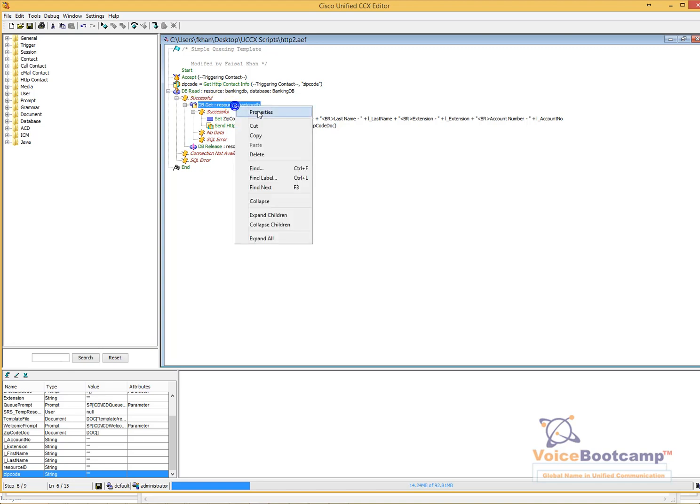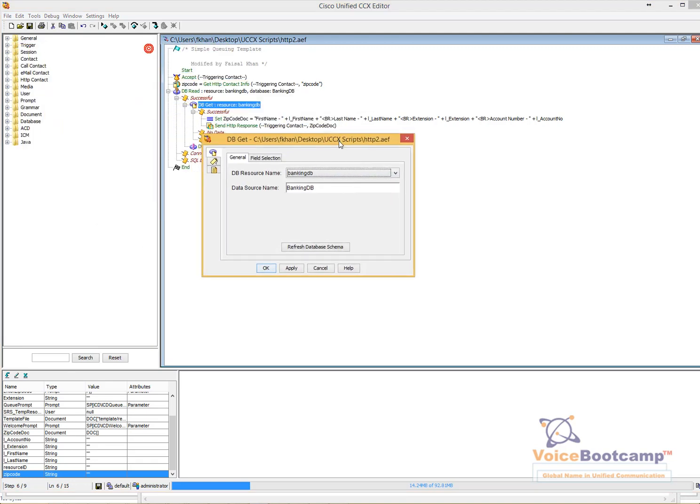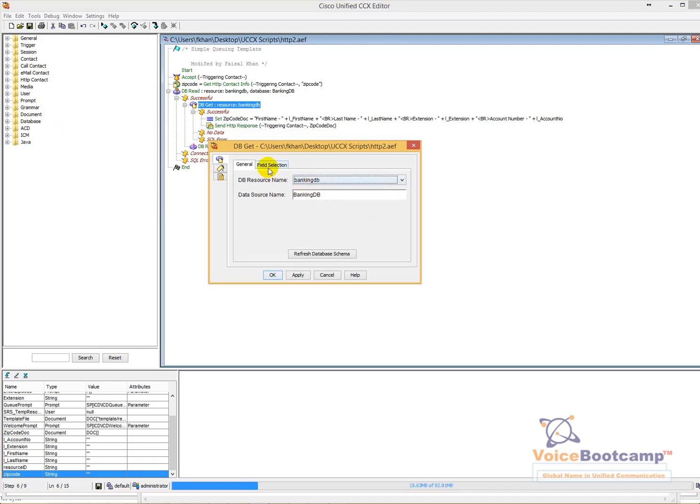Next step, if it's successful, we're going to go to dbget, meaning get the data. So go to properties. We're going to say dbget, and then store the value from the database on the left. See the field names? These are the fields that you define in the database server itself, whereas a local variable is defined within this script. I've created four different local variables. They're all string type. The letter L at the beginning represents local.